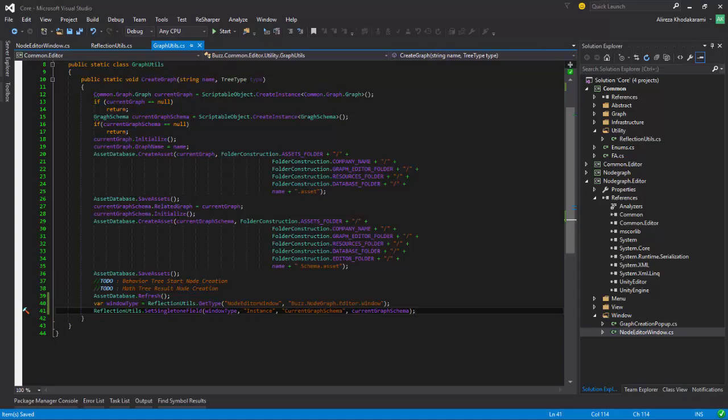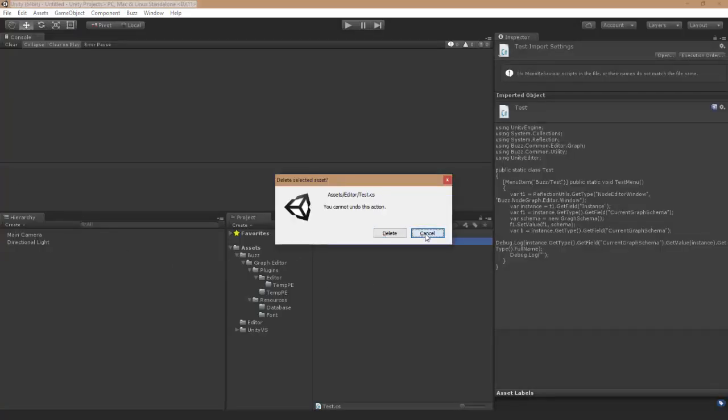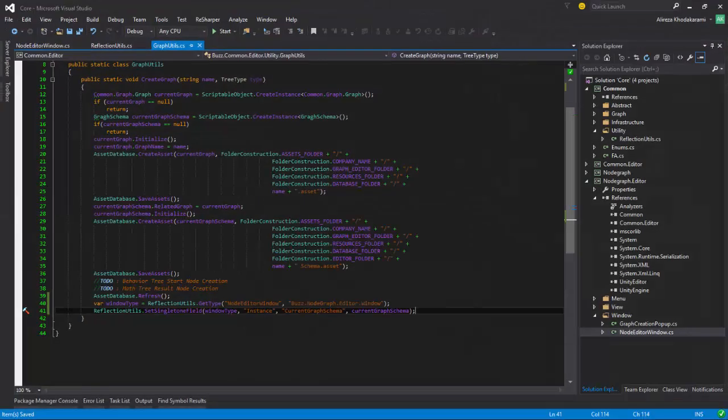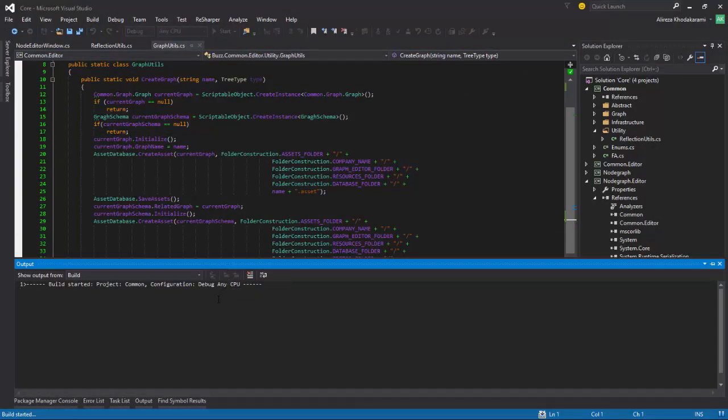And I need to open my Unity now. Okay? And I had this test. I keep that one, although I'm not using it anymore. Okay. So now I should be able to say, hey, build solution.